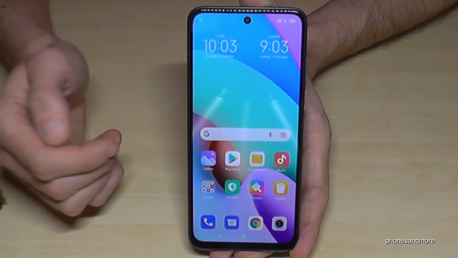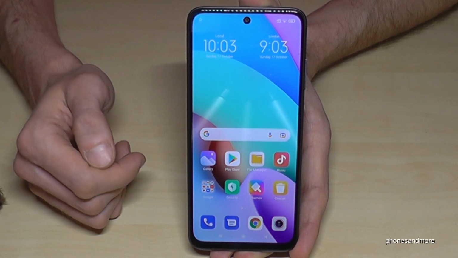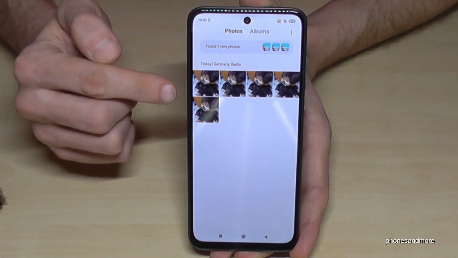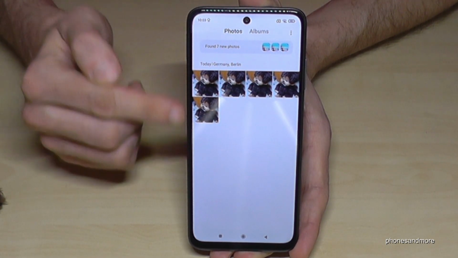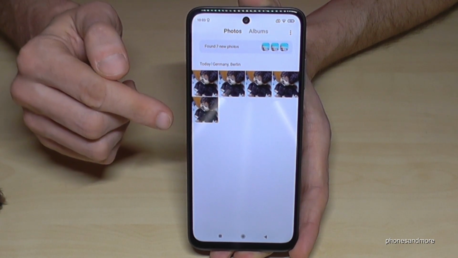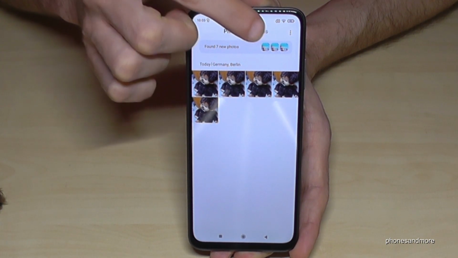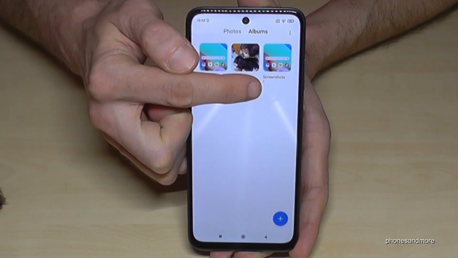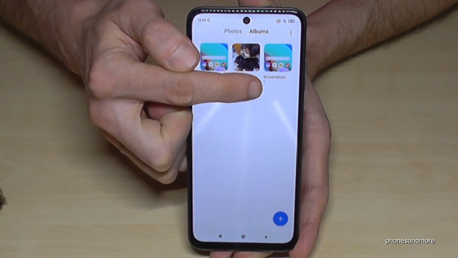Okay, where to find your screenshots afterwards? Of course, at the gallery. And as you can see at the pictures or the photos, you don't see your screenshots. If you want to see your screenshots, you have to go to the albums. And here the screenshots have their own folder with just your screenshots.